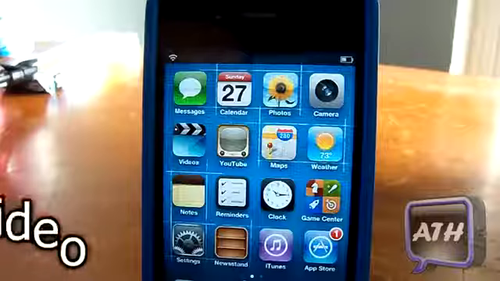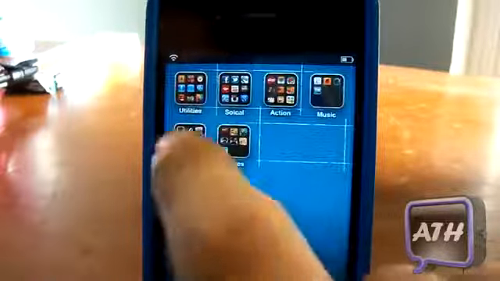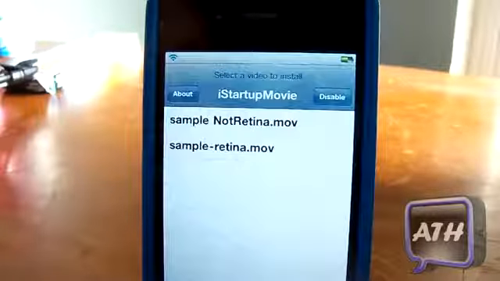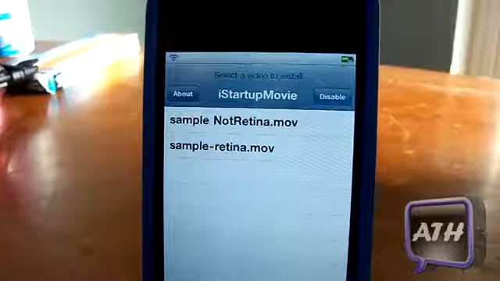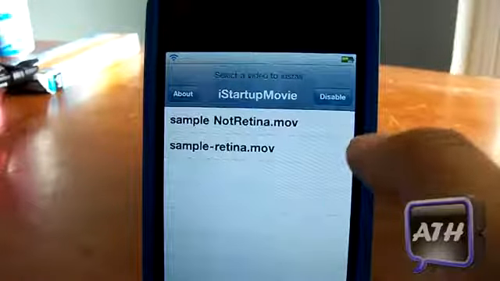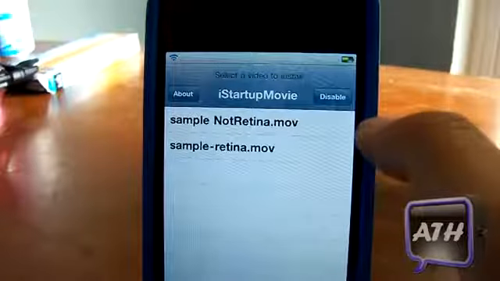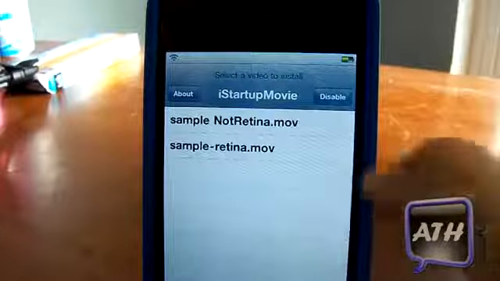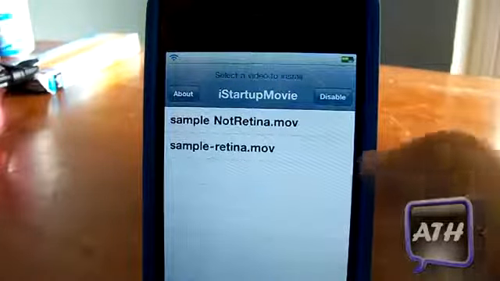So the first tweak I got for you guys is called iStartup Sound. Now when you download this one from Cydia, there will be an app on your springboard right there. So you just want to click on it, and what iStartup Sound does is whenever you respring or reboot your device, it will show you kind of like a video clip right before your device turns on. They have a non-retina version for the 3GS, and then they have the retina version for the iPhone 4, the future iPhone 4S, or your iPod 4.